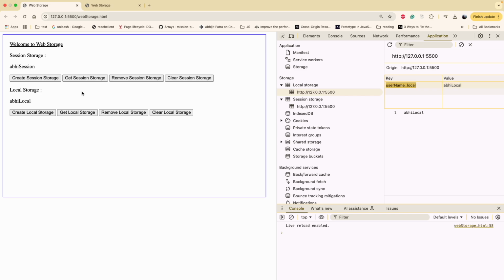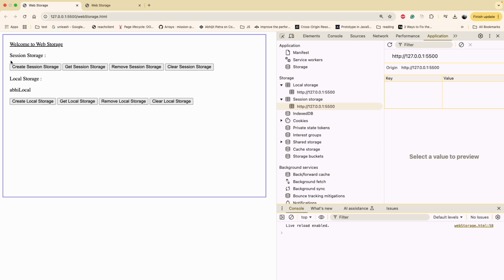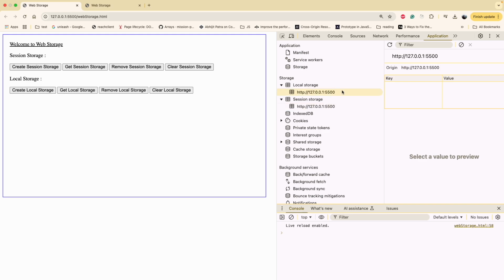Now just click on remove session storage, we can see the key has been removed. After that, if we click on get session storage, there is no data because no key is present in the session storage space. The same way, if we click on remove local storage, and then click on get local storage again, there is no key present in the local storage also.